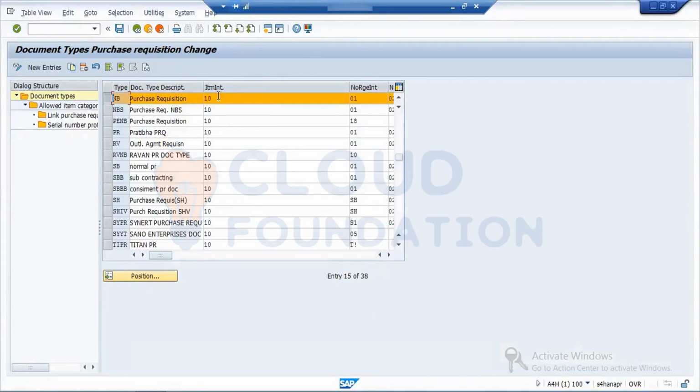And the item intervals. What is this item intervals? For example, I have an order for 5 materials. Then you want the serial number, 1, 2, 3, 4, 5 like that, or you want 10, 20, 30, 40 like that. That can be decided here, item intervals.